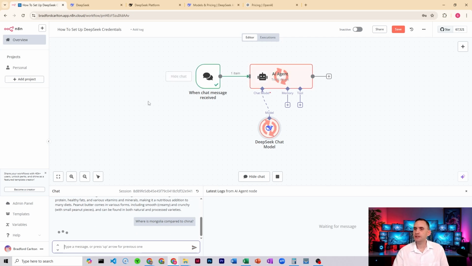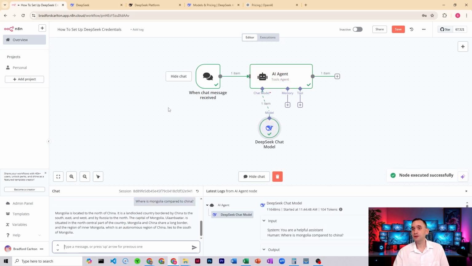All right, now it's using its chat model. And so what it's going to do is it's going to take a second. It's writing out our answer. And it should just take another second or two to respond. You'll notice this is a little bit slower than maybe a 4o mini model. That's a really, really fast model. This one does take a bit more time because it is a bit heavier. So Mongolia is located to the north of China. It's landlocked. Perfect. We got our answer.